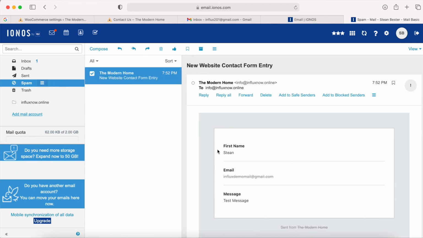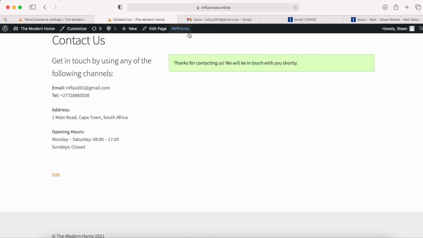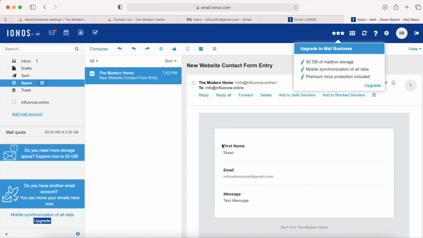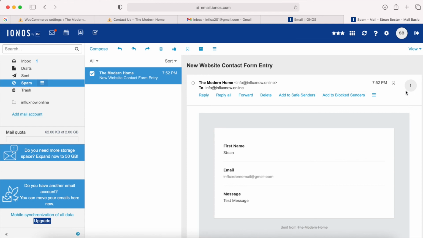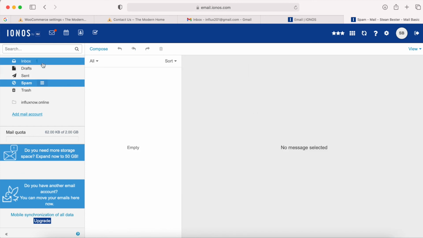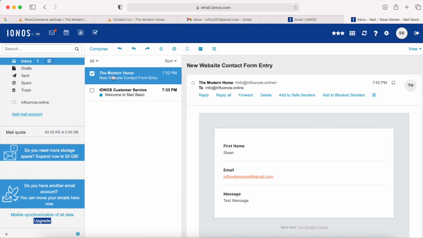So this is what inquiries will look like when someone completes this form. You'll get this email with their details. Let's just mark it as not a spam. And now it's in your inbox. So this is where you'll get your contact form inquiries, but you'll also get your order email notifications.